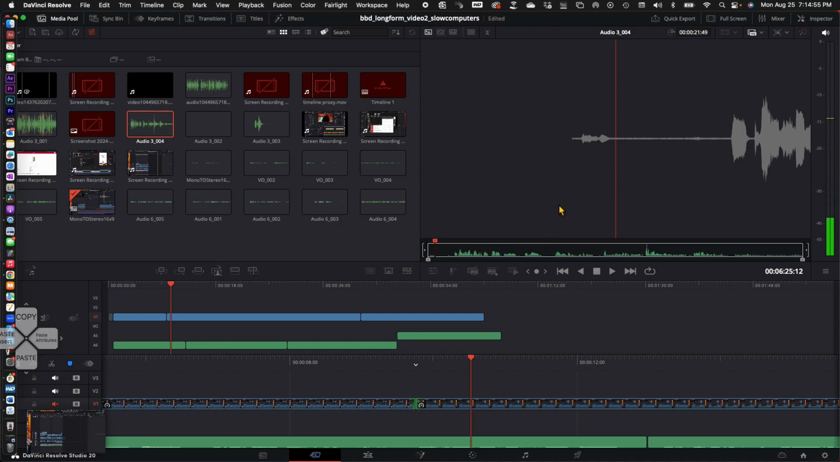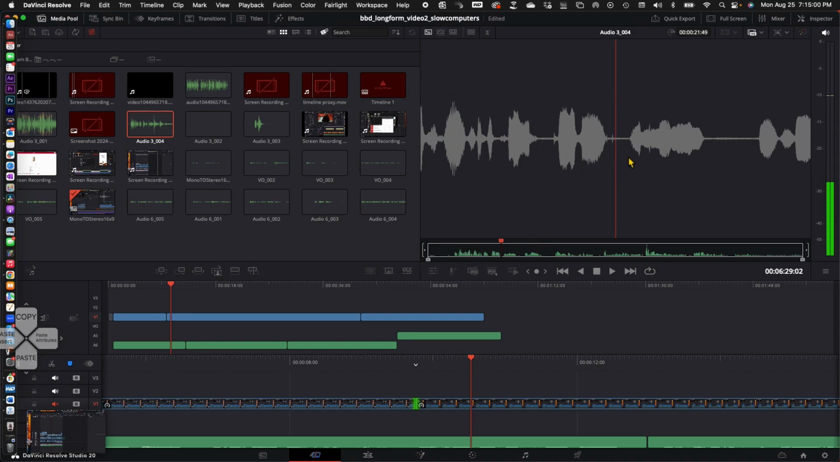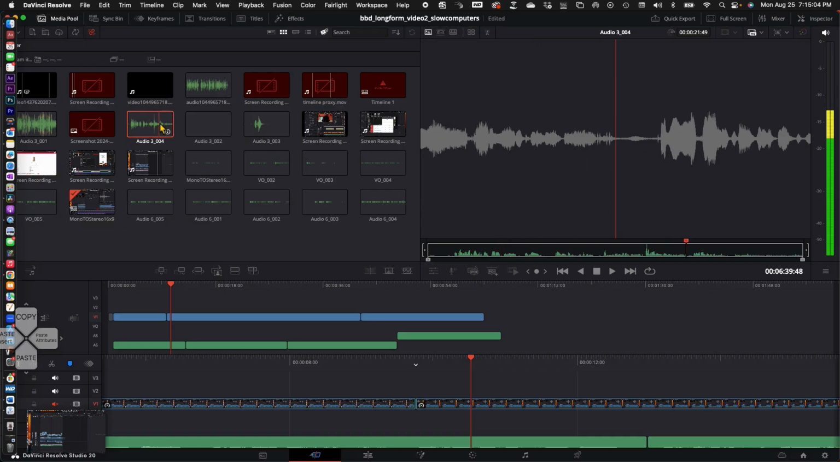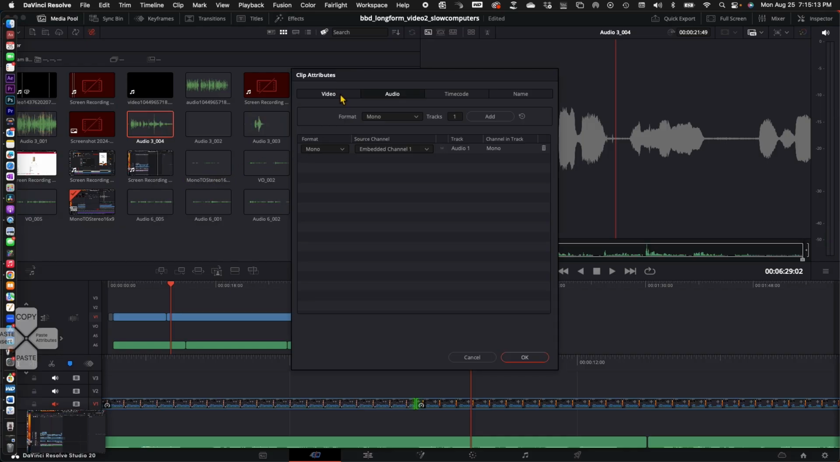Yeah, it's super easy to change a mono audio file into a stereo file in DaVinci Resolve. All you have to do is right click on that file, go to clip attributes, head on over to the audio tab, go down to format, change mono to stereo, and then under source channel, just duplicate the only source channel you have. There you have it.